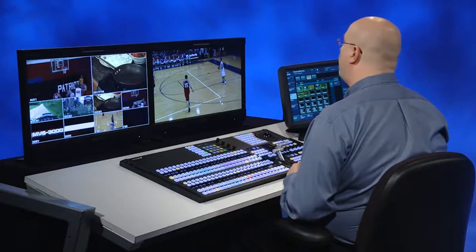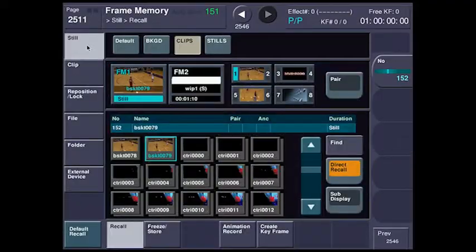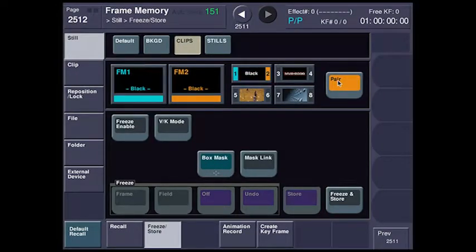I'm going to show you one other thing in the file menu, but I need to make a mistake first to show you how it works. I'm going to go back up to the still really quick. Let's go freeze another one. I'm going to accidentally keep myself in pair mode.